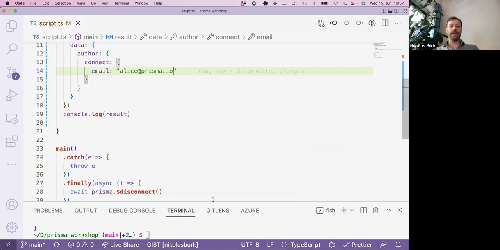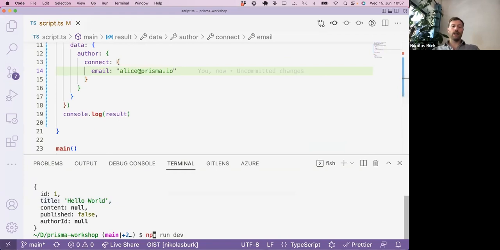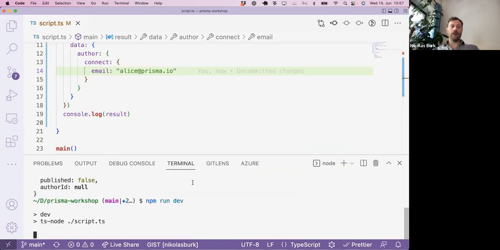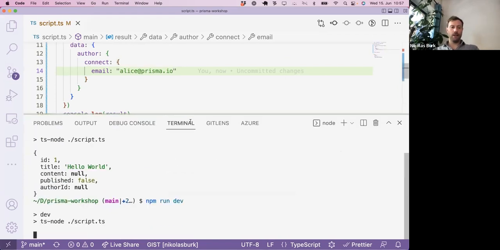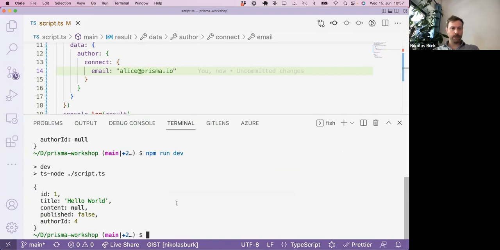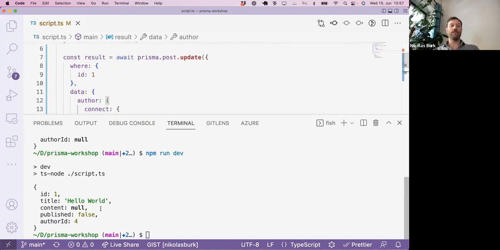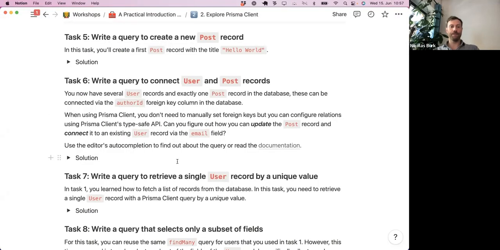And that's what it looks like. npm run dev. And now we see that the author for this has been set. So this post actually now has been connected with the author.